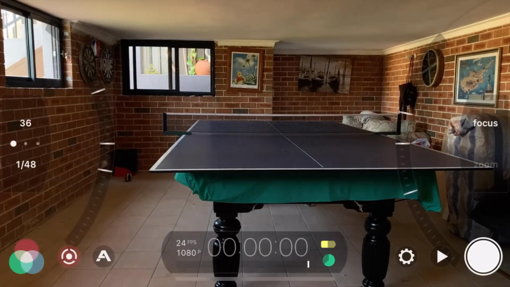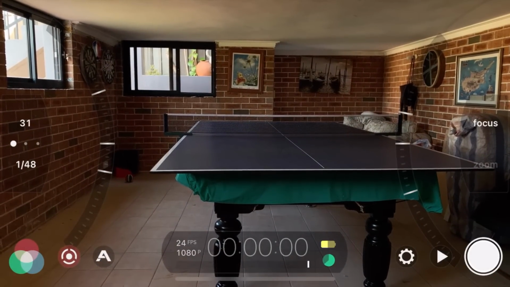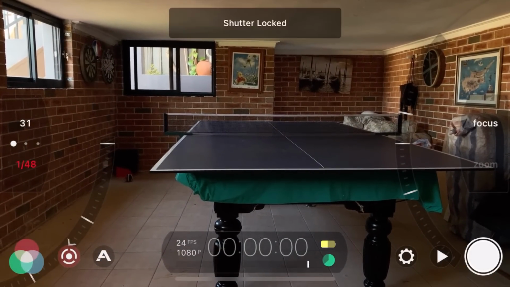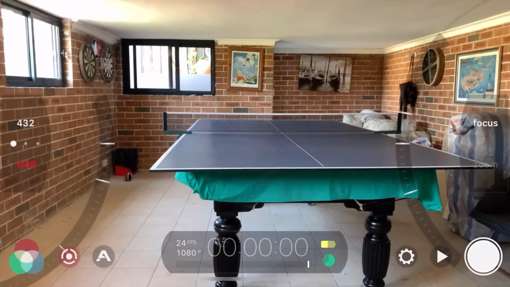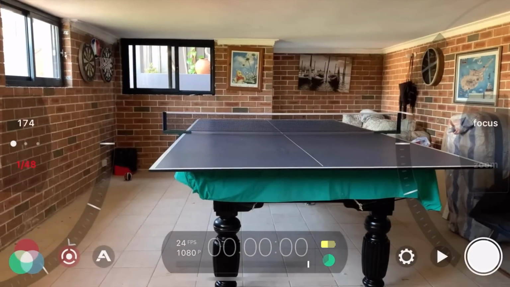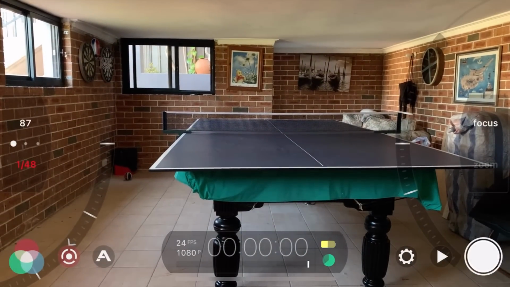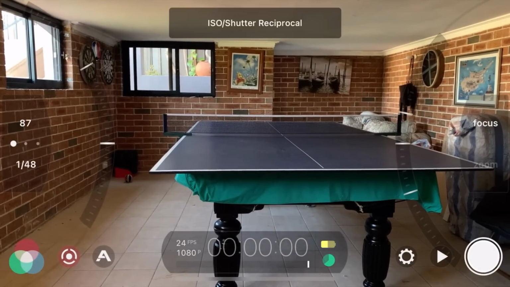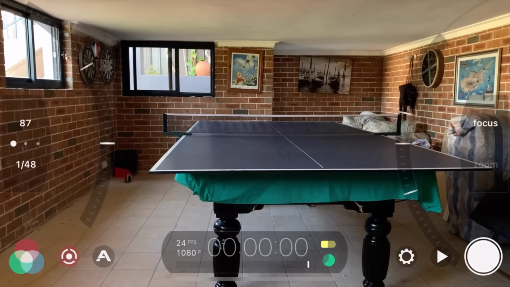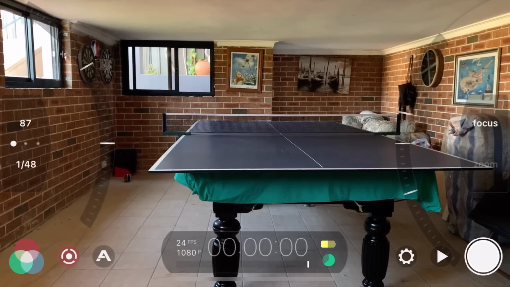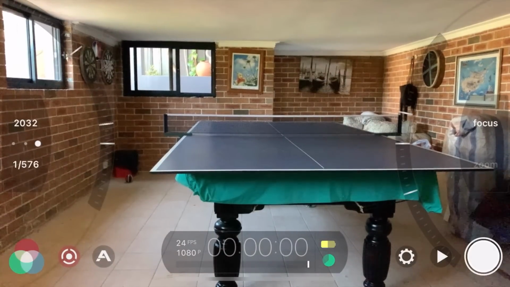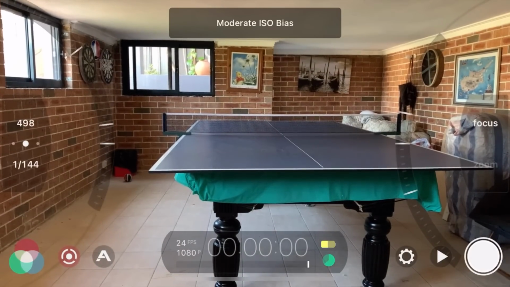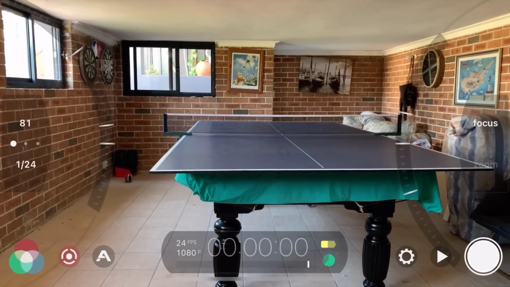Now, let's say I want 1/48 and I want to lock that in. You just click on 1/48, it locks it when it goes red, and now I can change the ISO by itself. So I can do 1/48 and keep the ISO at whatever I want. Or I unlock it, and now, as you can see, ISO shutter reciprocal. So you go up and down. Then you can basically swipe here and it'll give you high ISO bias, low, medium, just as quick settings.